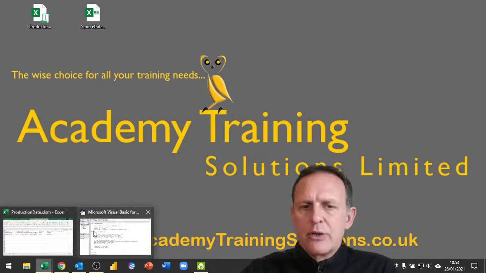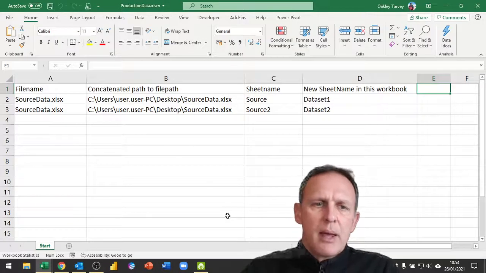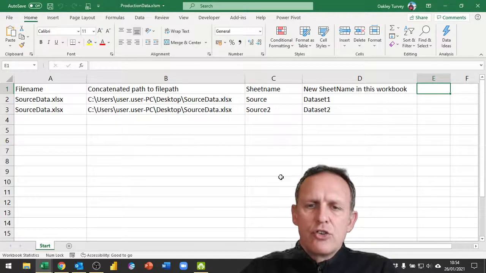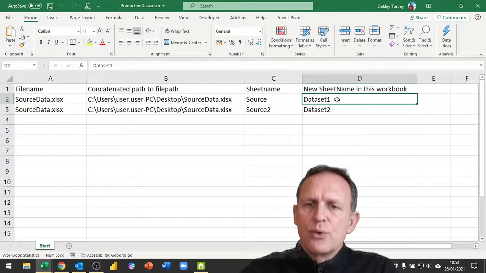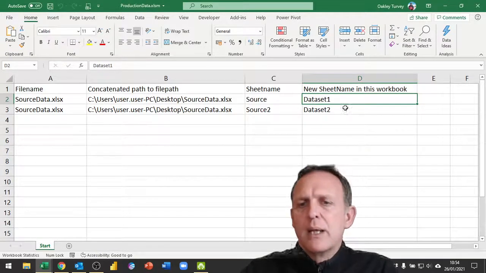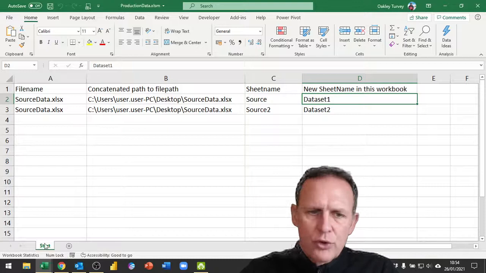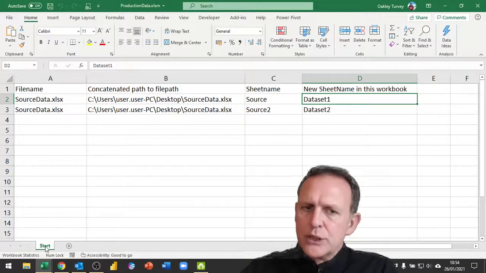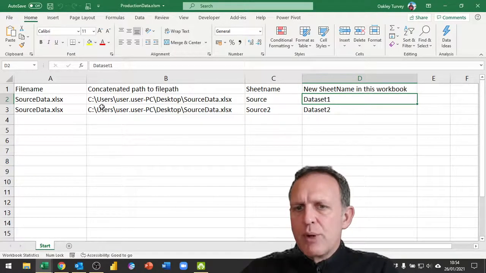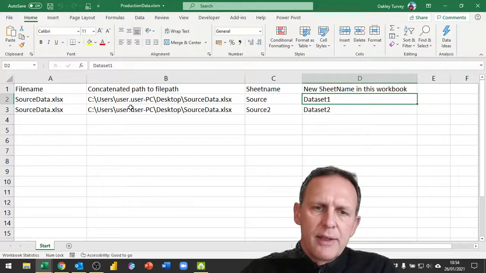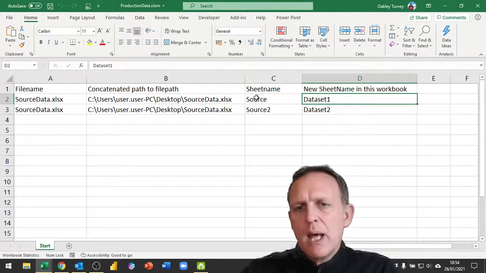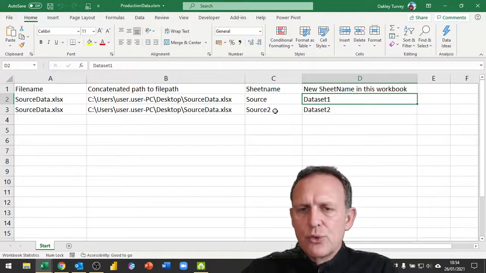I've recreated the original file here, and I've slightly changed it so that over here, rather than having a cell reference, we have the new sheet name that we want the sheet to be called in our current workbook. This workbook at the moment has one sheet called Start, and after we run this through, it'll have two new sheets which are taken from that file there, which is currently closed, and they will be source 1 and source 2, or just source and source 2.